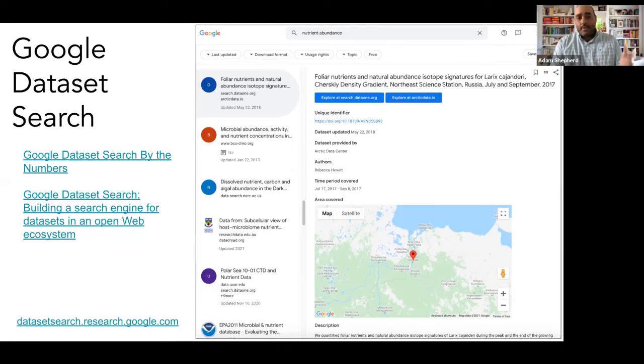So Google Dataset Search by the numbers, you can get a sense of what those are looking like. And then also, I think this is a research paper here on building a search engine for data sets on the open web ecosystem. So feel free to check out those resources. But more specifically in the geosciences, I wanted to highlight two other examples of how this work is being used if you choose to adopt schema.org in your website. First up, we'll have Matt Jones from DataONE describe what they're doing with schema.org. And then just after that, Doug Fils to talk about NSF EarthCube's GeoCODES project.